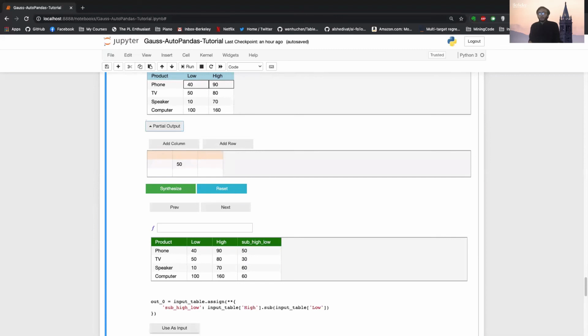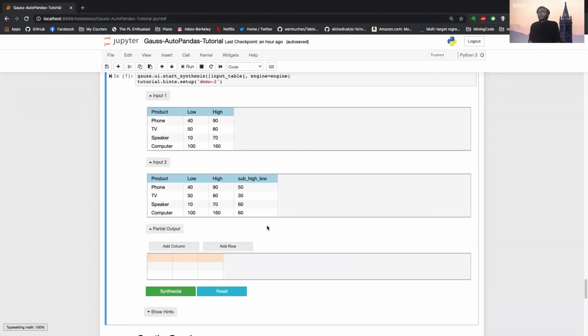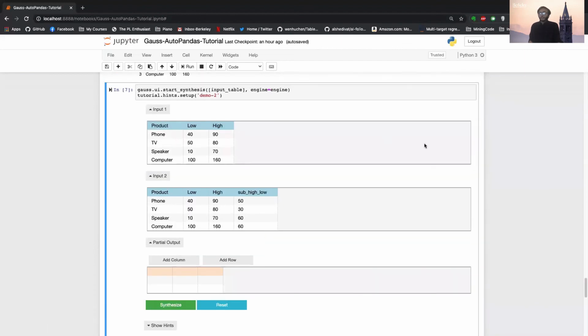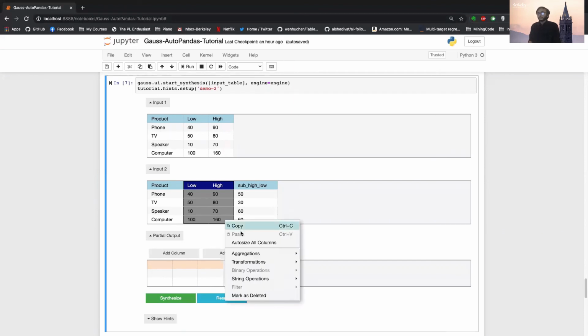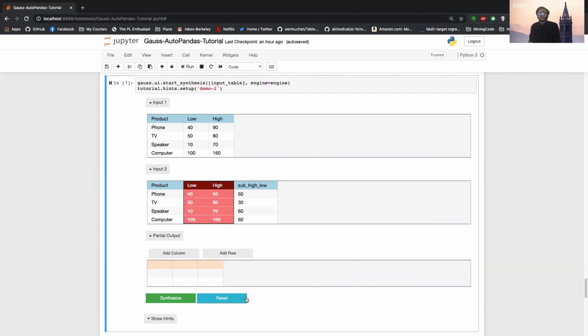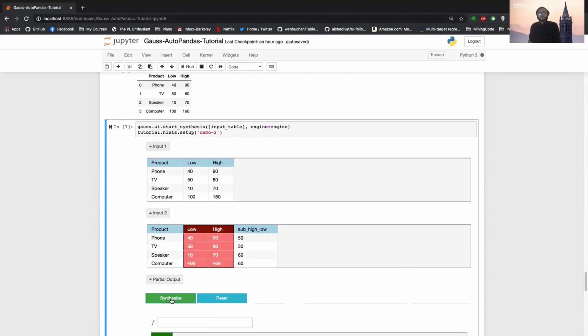So I'm going to click use as input. So what you see now is a fresh UI instance where you not only have the previous input, but you have the new output as an input as well. So you have another table here with this range column. And now what I'm going to do is actually signal that, on top of this, I want to delete these two columns. So right click again, mark as deleted, and then I click synthesize.